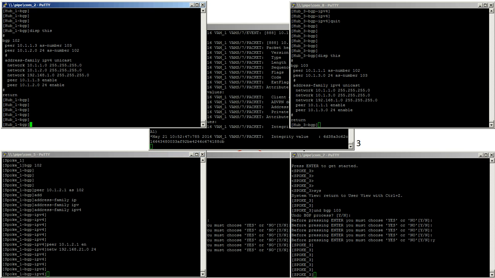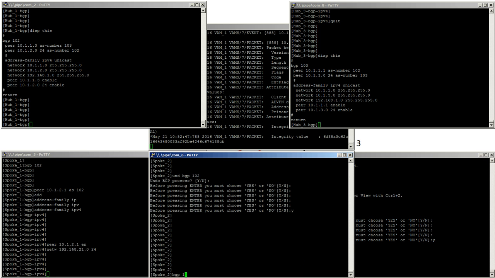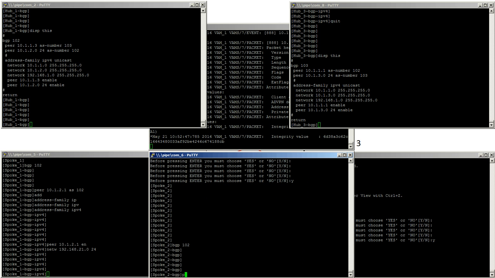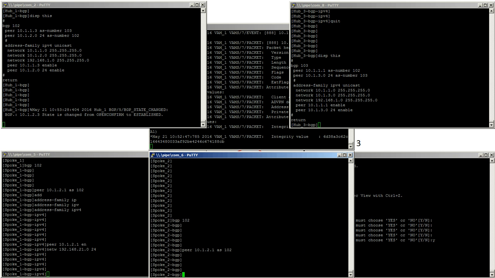Okay, it'll be good to see it established just now, but in the meantime I'm going to go through to spoke 2, BGP 102, peer 10.1.2.1, AS 102. Oh, you see it's established. I love it. That's good. That's why I switch it on, because then I feel a bit better about this. Address family IPv4, okay, and peer 10.1.2.1 enable, and I have a network statement 192.168.22.0/24.